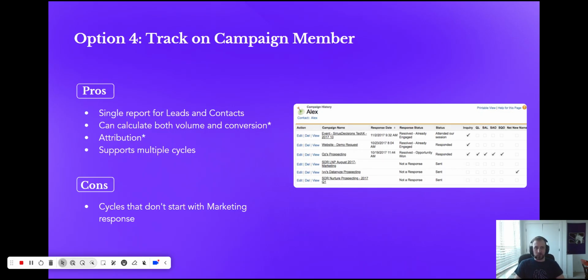The alternatives are you either lose that visibility into those cycles or you have to force the adding to a campaign. And I think we all know how that goes. If you ask sales to do something, you're going to get questionable adoption at best.